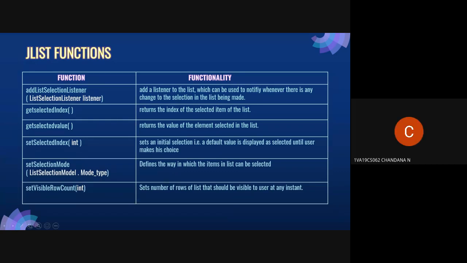So now we move on to the inbuilt functions that the JList class has. The first one is addListSelectionListener. We already saw what a list selection listener is. Its function is to capture the change which has occurred in the selection made by the user and notify it to the program, saying you give this output because the user has selected this. Add, as the name suggests, will add this component into your program.